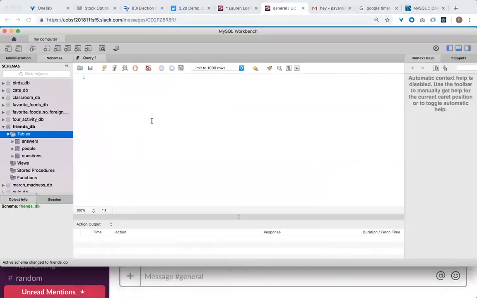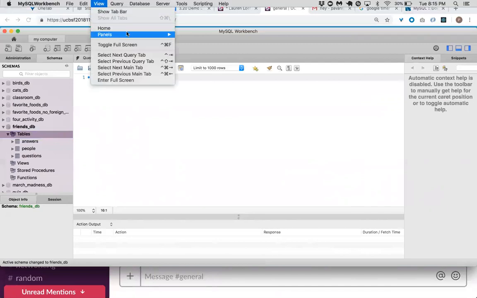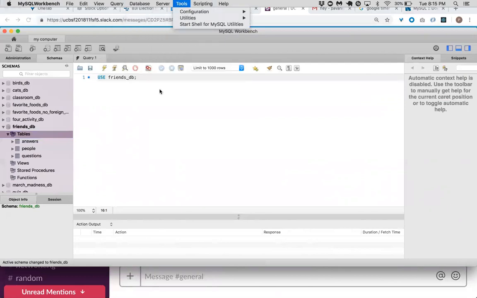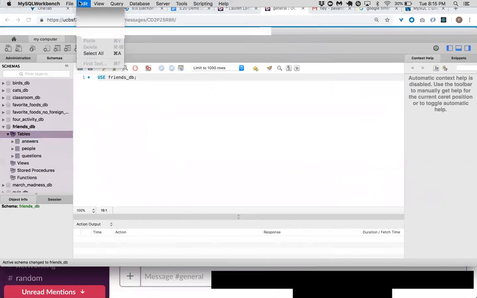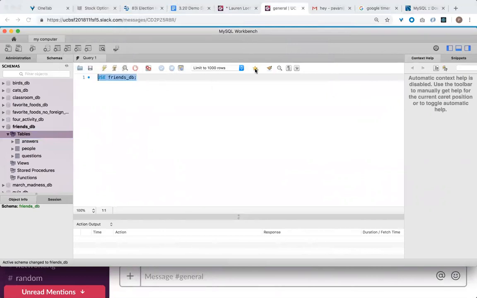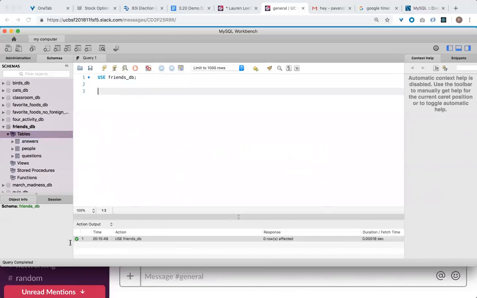And then let's say you want to write a query, right? So over here in the middle, I would do use friends DB. And like, I can't make this any bigger, can I? Damn it. Utilities. I guess not. But type use friends DB. You highlight the code, you hit the lightning button on it, and then you'll see a check mark at the bottom to see if it worked or not.